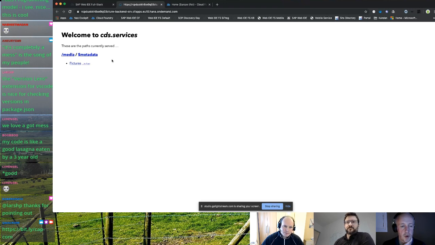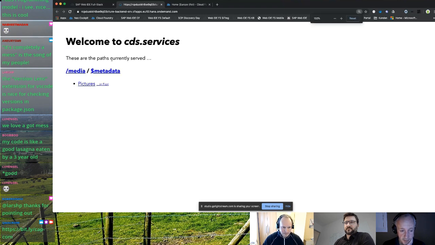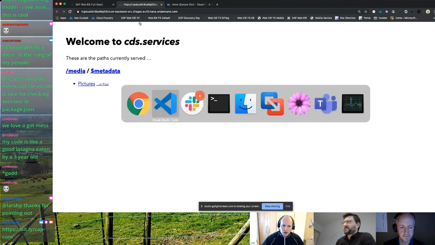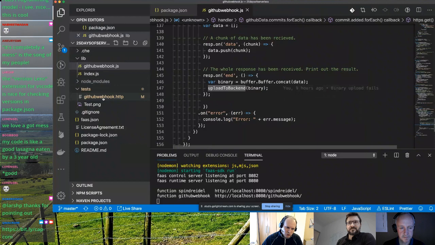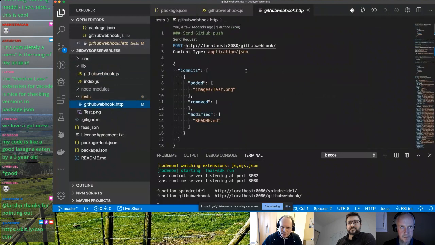And this is also completely, apart from the CDS itself, completely code-free. So there's no custom handlers here. You just define this data model in the service definition, and off you go. Yeah, and that's it.